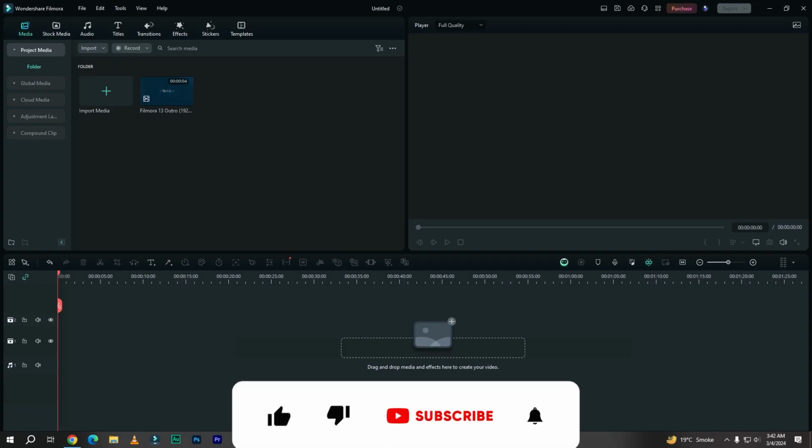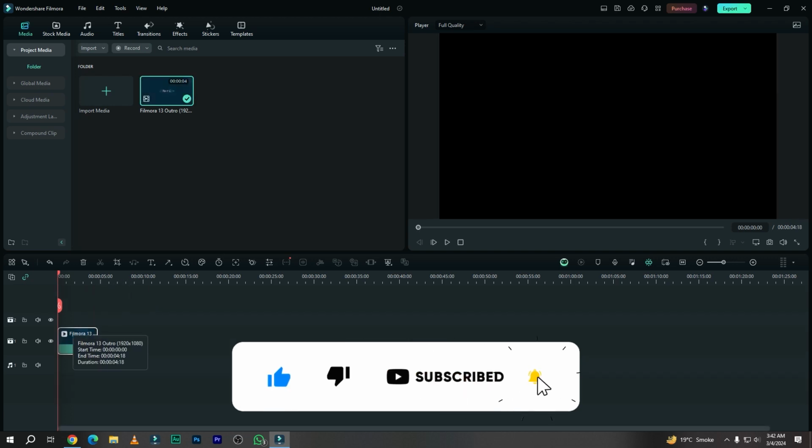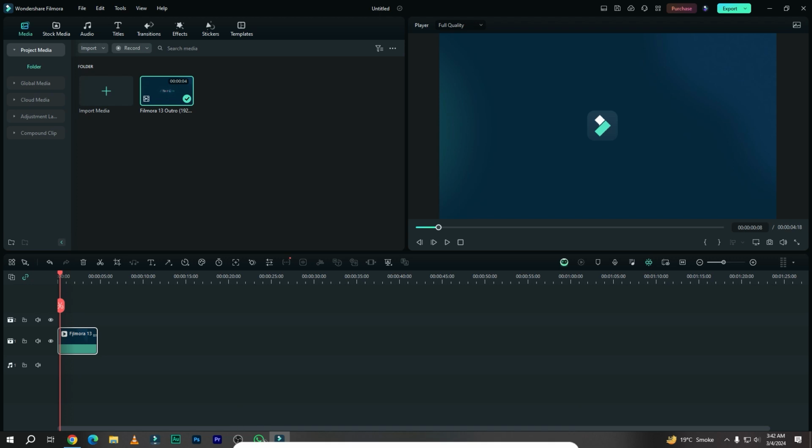Then you have to open Filmora 13. You can see the interface. You can paste your video on the timeline. I just pasted my video on the timeline. Then you can see here the drawing tool, the new feature of Filmora 13.